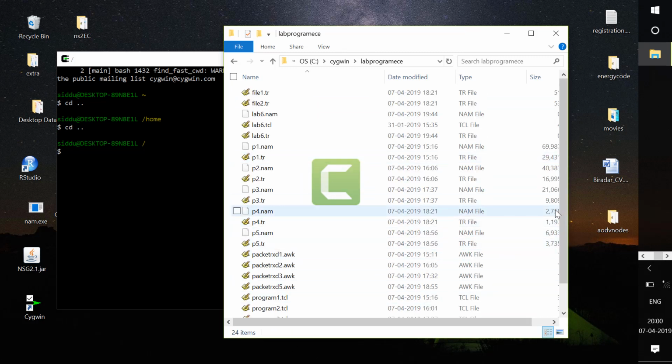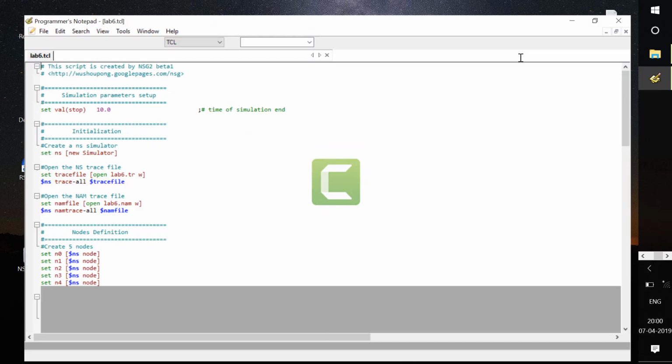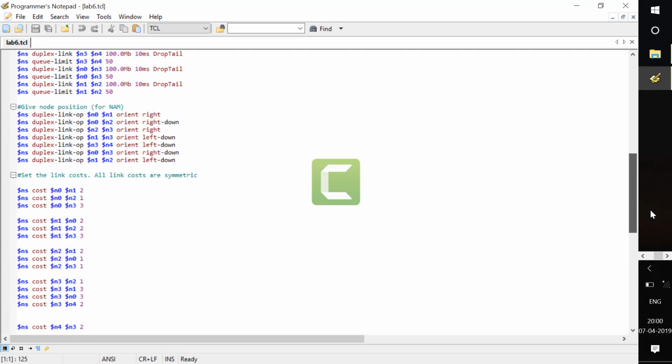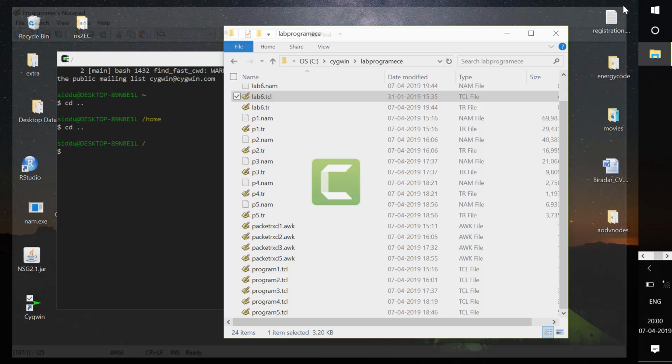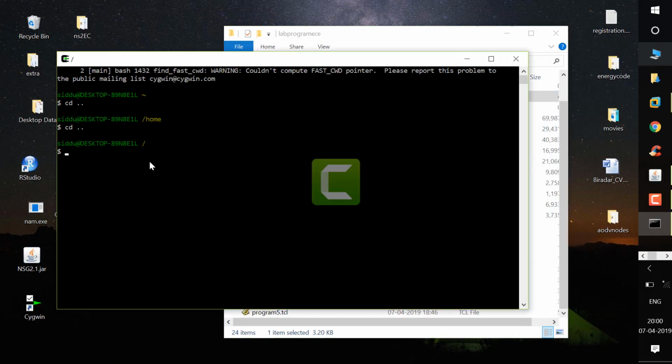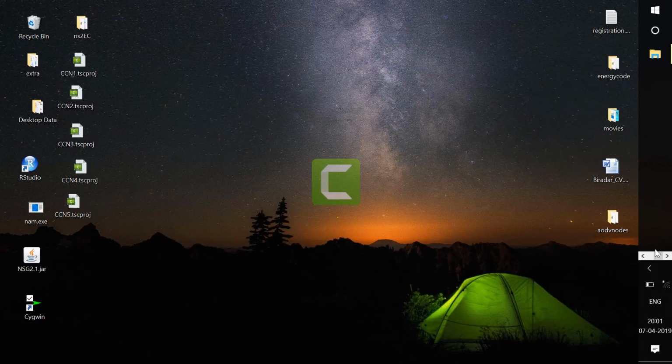You can see the 6th experiment program, lab 6, the same experiment I have written here, but it's showing some error. The same link cost I have applied, and link protocol. CD, I'll show you. NS lab 6.tcl. So it's showing some error there, so that's why I use Ubuntu.